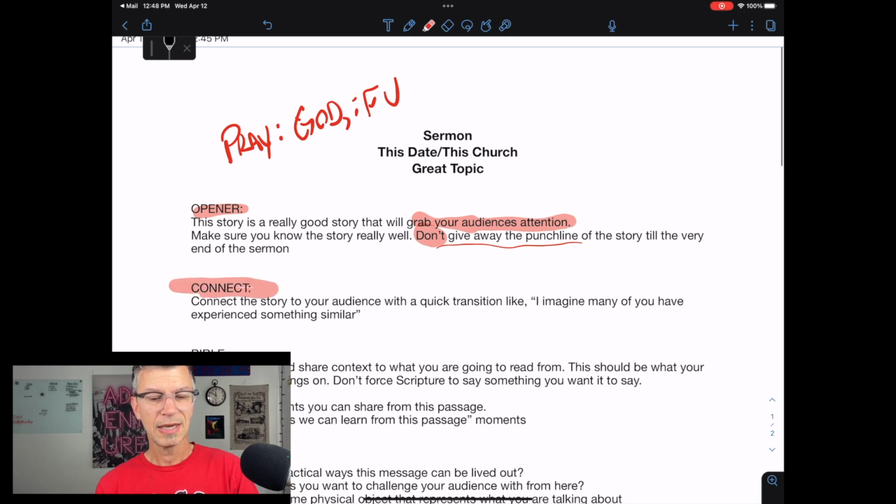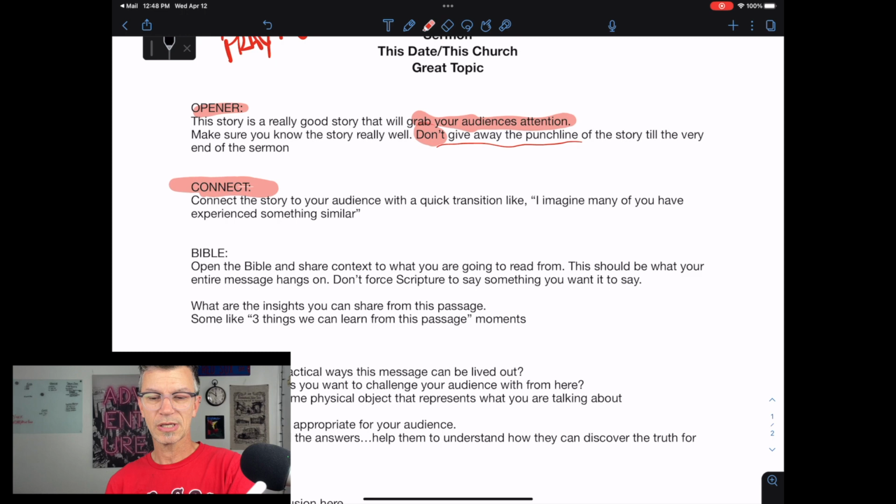Connect. That's a key thing. Connect the story with the audience with a quick translation, and I'm going to imagine many of you have experienced something similar. So that's a highlight I want to do.